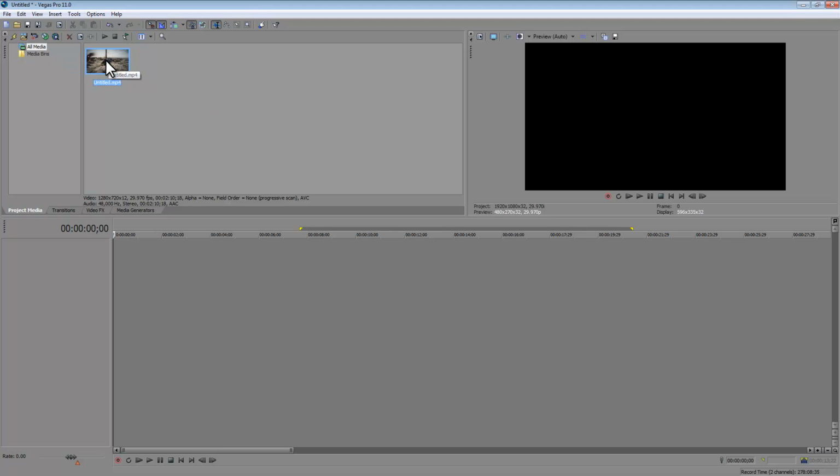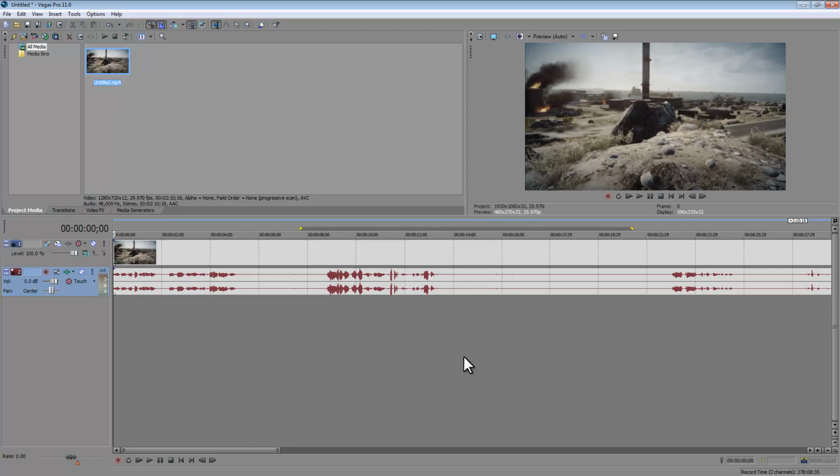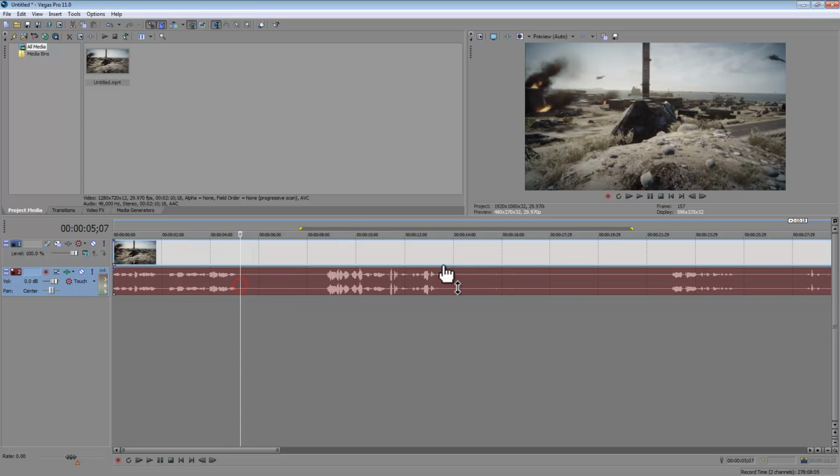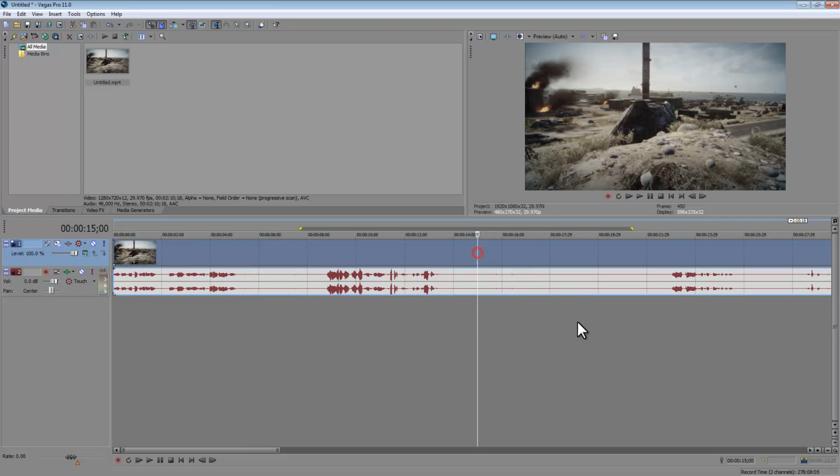So now we can just click it and drag it down onto the timeline down here, and it created tracks. The top one is the video track, the bottom one is the audio track. As I click around, it moves this cursor around. This cursor is just kind of like where your video is in its time, and this shows what you're doing on the screen.